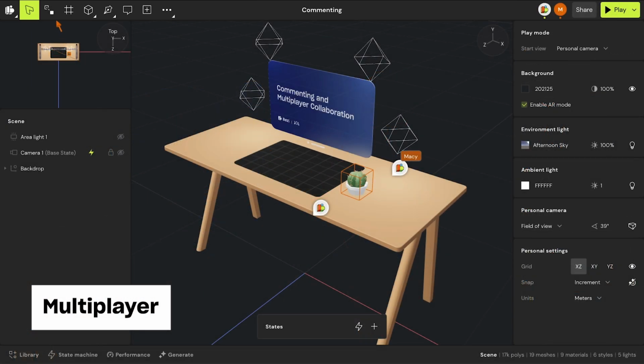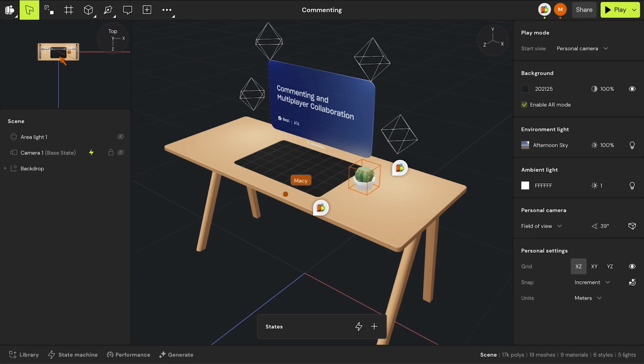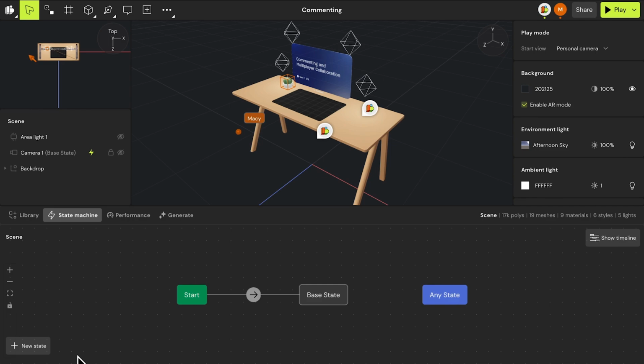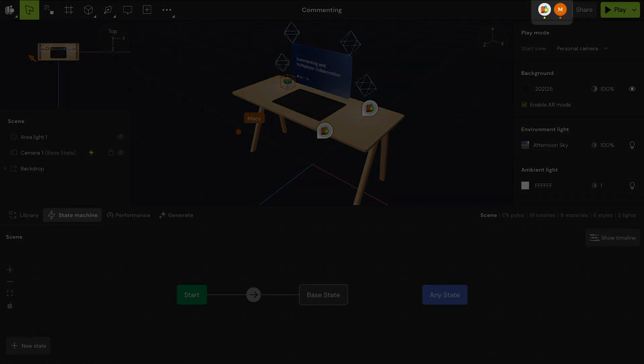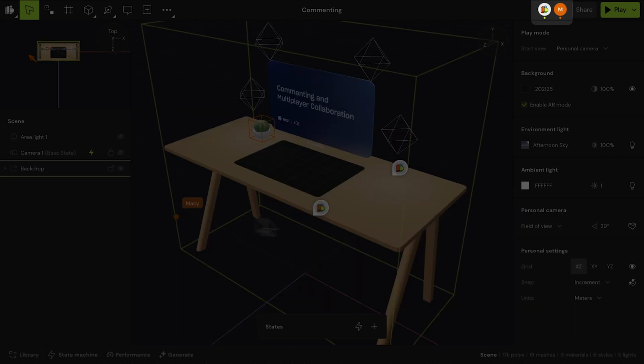Next, let's go through the multiplayer features of Bezi. If multiple contributors are granted access to a file, everyone can access, view, and edit the file at the same time. Each contributor will be represented in the scene editor by a 3D floating cursor with their name floating above and as an avatar represented by their user picture on the top right in the toolbar.